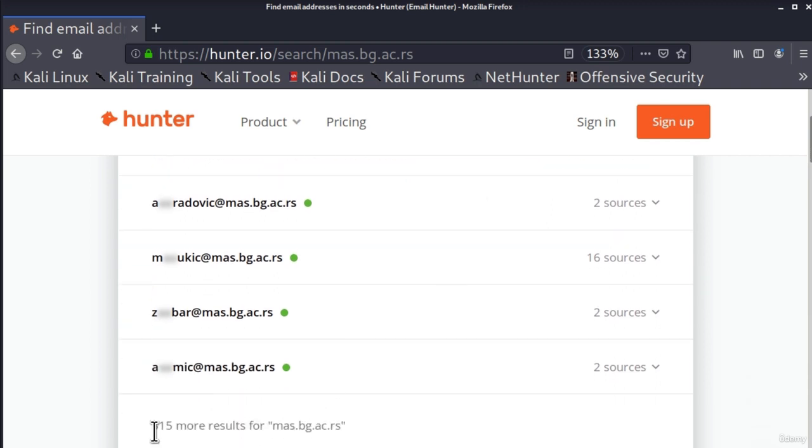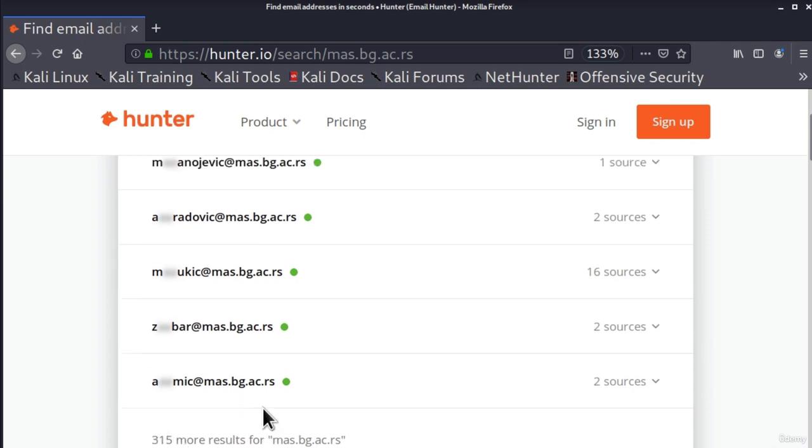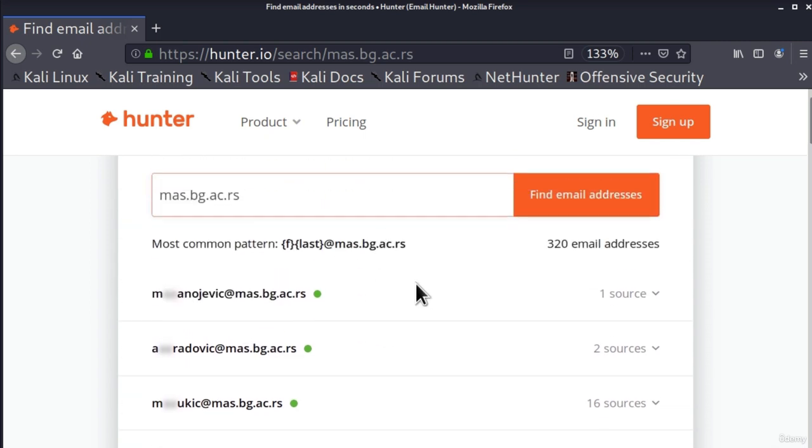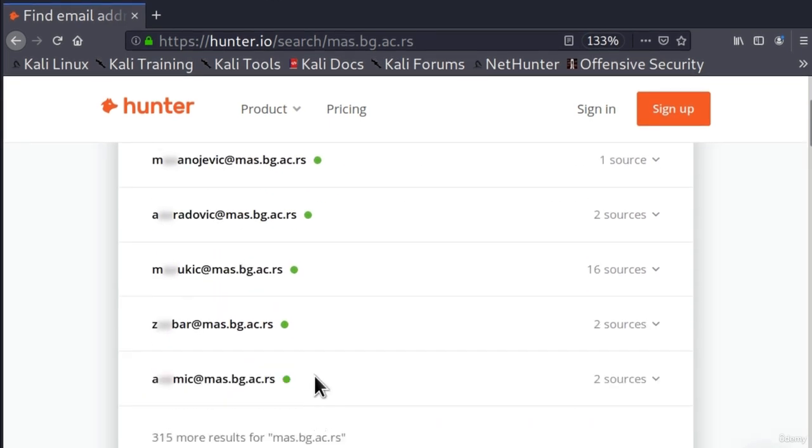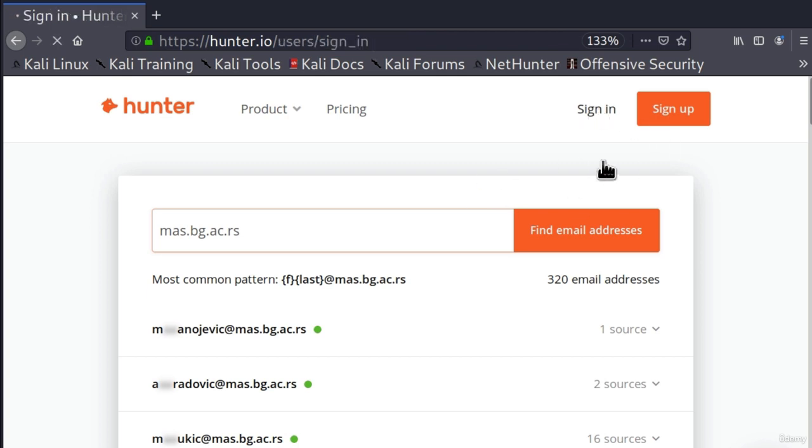And down here it also tells you how many results it managed to gather. It managed to gather 315 more results besides these 5 emails, and those results will be available if you get a paid account. With a free account, however, let me show you how a free account looks.